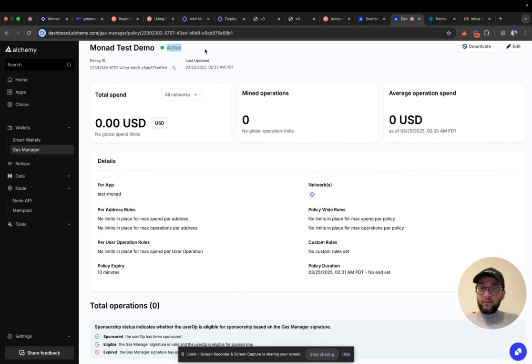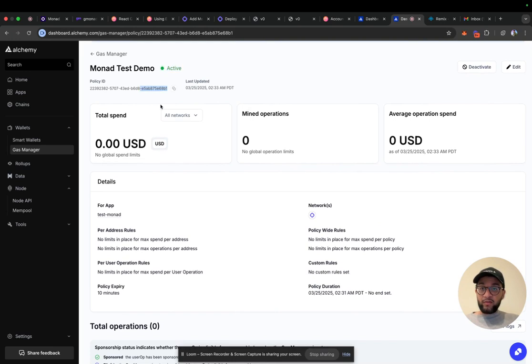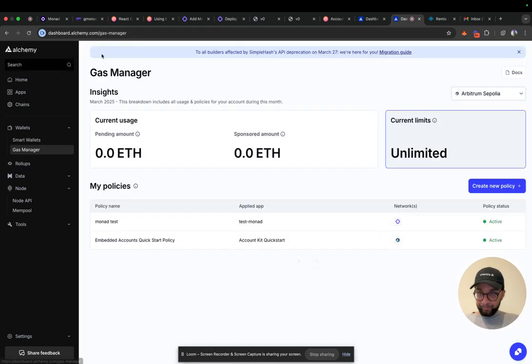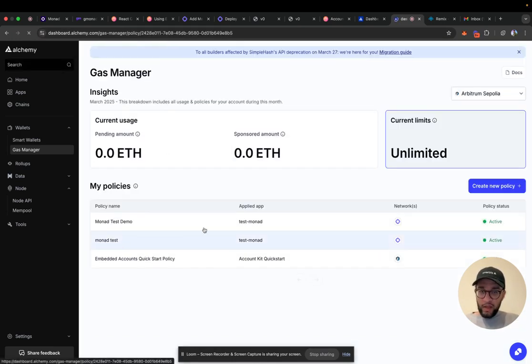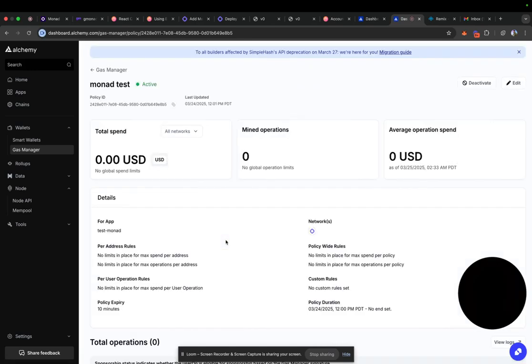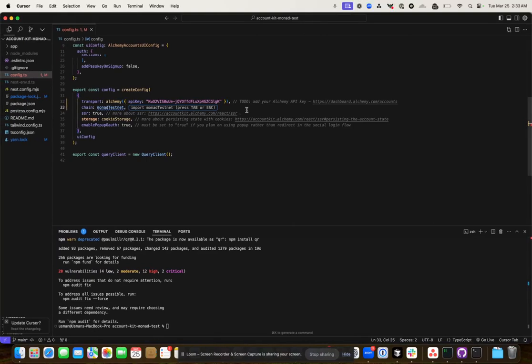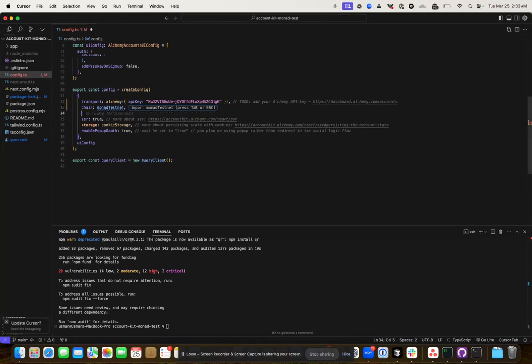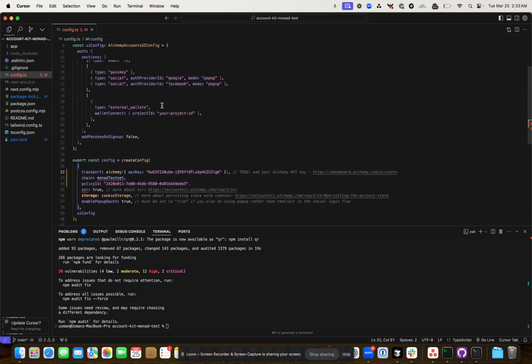And as you can see, we now have a newly active policy. We have our policy ID and things of that nature. But again, we'll just go ahead and use our existing policy ID that we have here. You just copy that policy ID, come down here, and create a new little component for policy. And there you go. And so as you can see now, that's all it really takes to set this config up and get started.